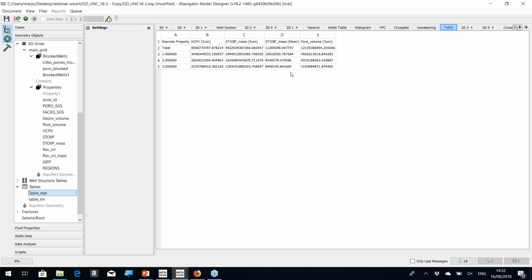So what we're going to do, and what people normally would like to do, is to identify which parameters are uncertain, look at the distribution and ranges, and then run sensitivity and uncertainty. So now I'm going to show you how we do that in tNavigator.